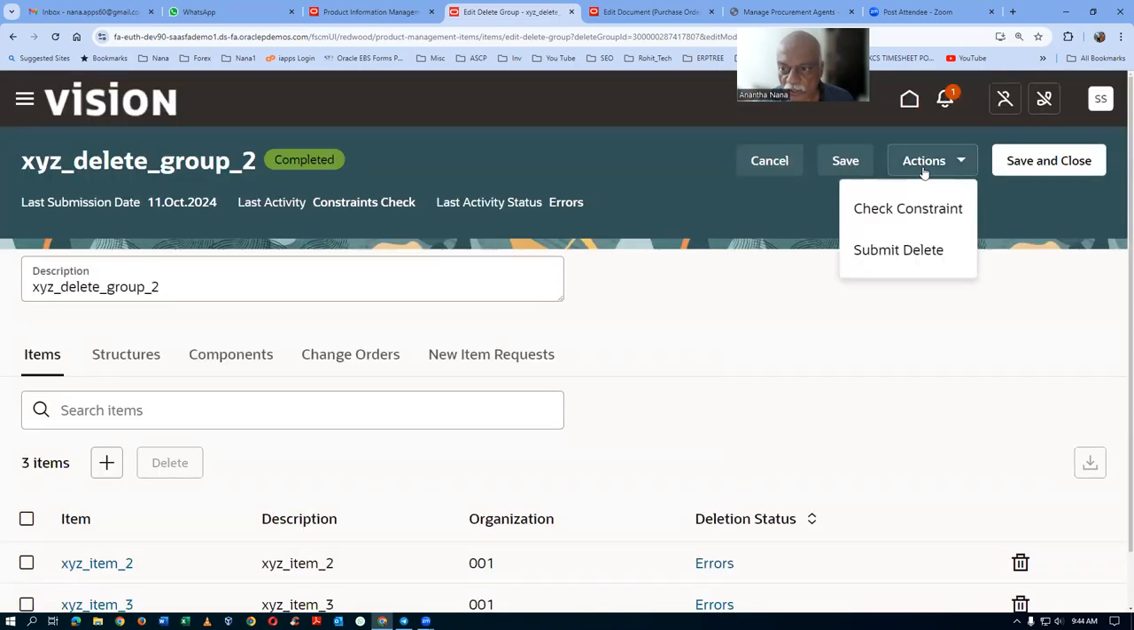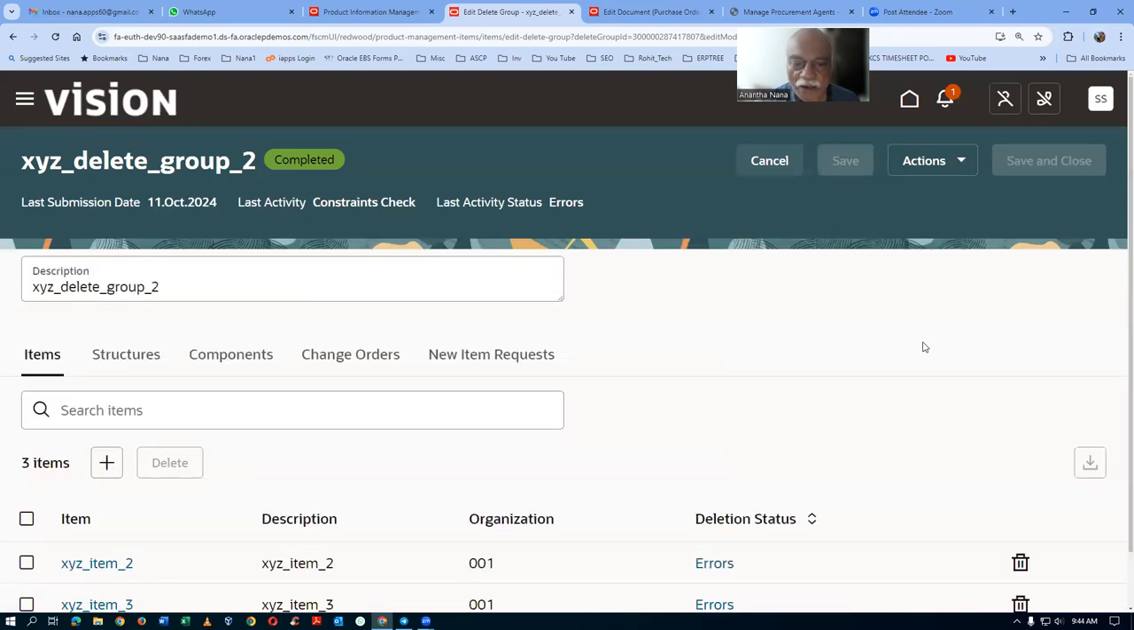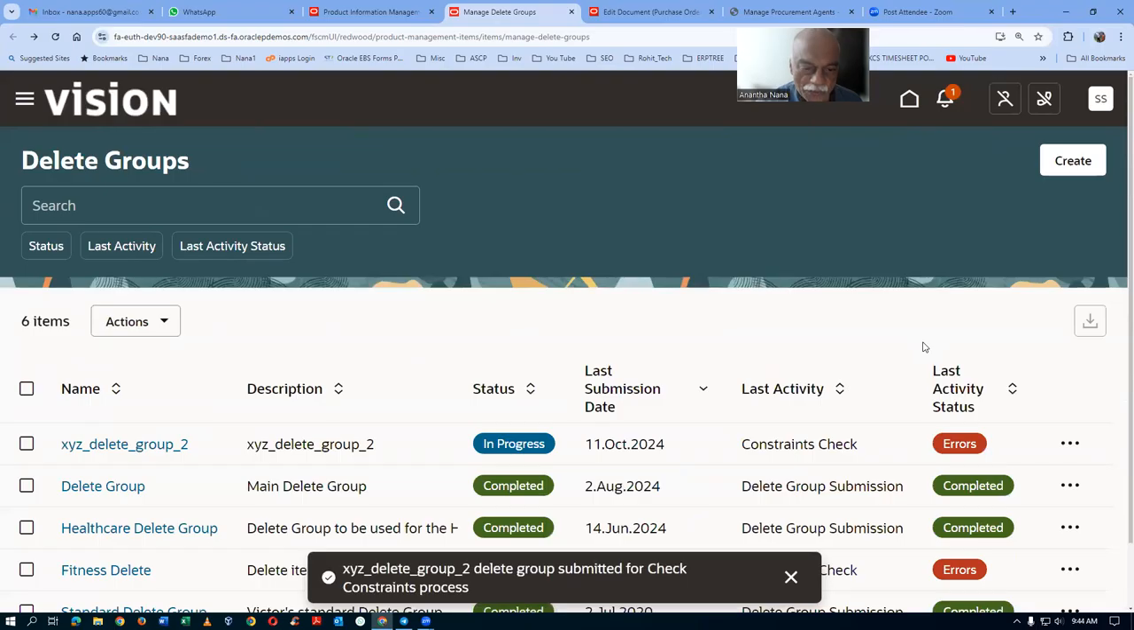Now, if I click on actions, I will now submit delete. I click on submit delete, so we'll be submitting the delete. Now, if I click on it, we are now deleting it. So it is in progress. The deletion is in progress. We'll see after some time what exactly the status is.